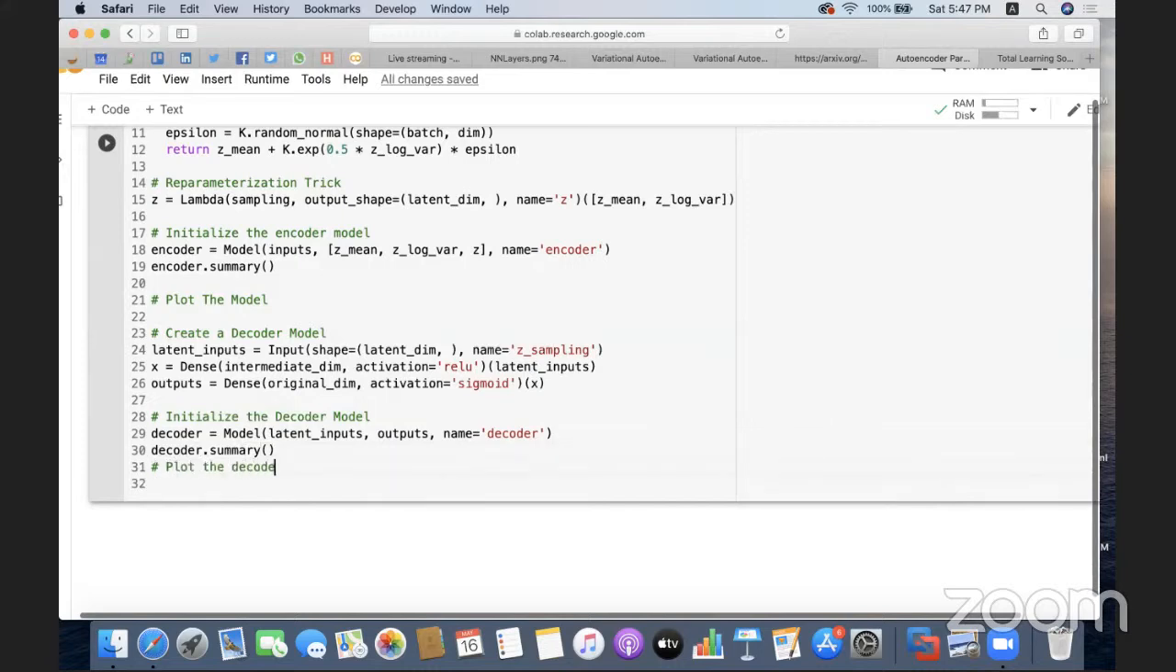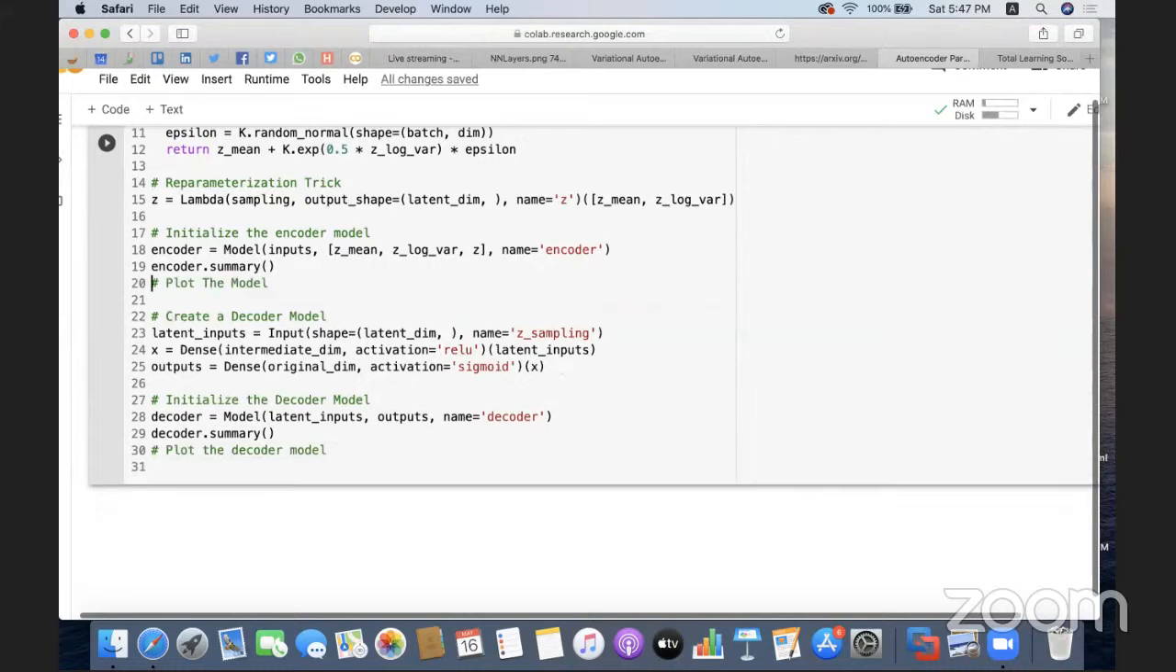Plot the decoder model. Okay, and here we are going to plot the encoder model. Plot the encoder model and plot the decoder model. So plot, I'll come back to this point.